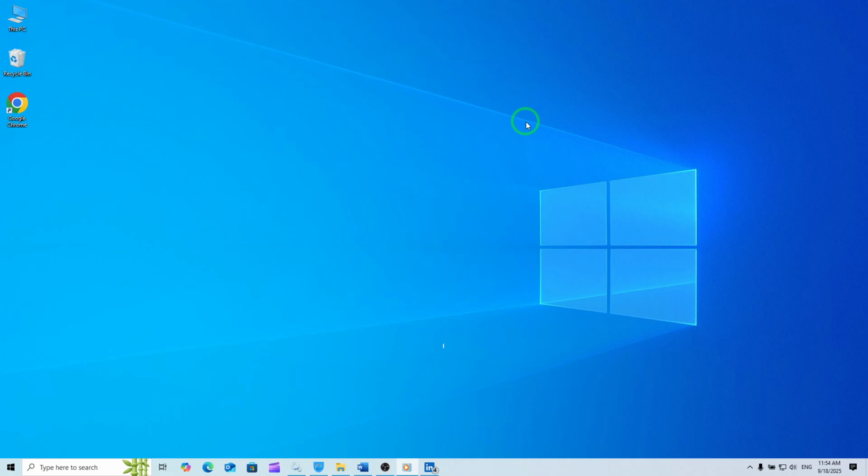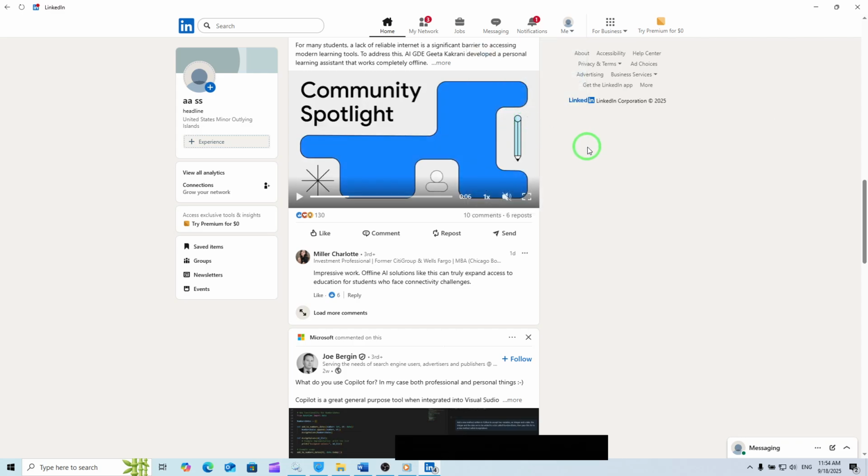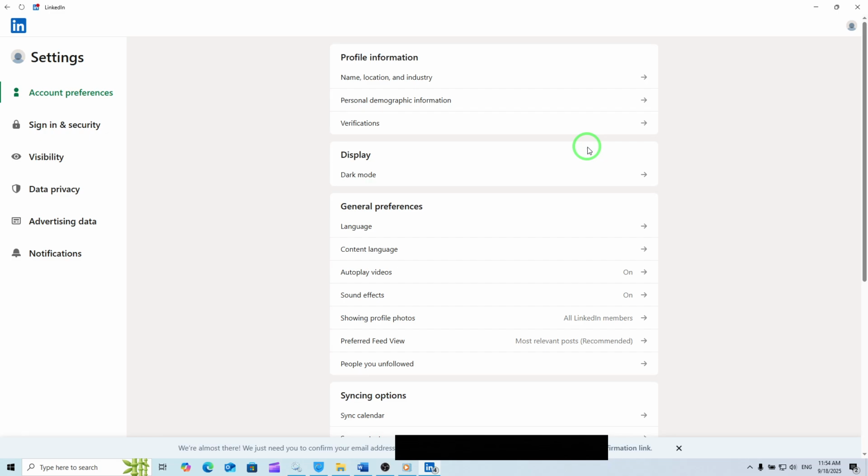First, open your LinkedIn app on your PC. Once it loads, take a look at the top right corner of the screen. You'll see the Me icon, which is where your profile settings are located. Click on that icon to open your menu options.